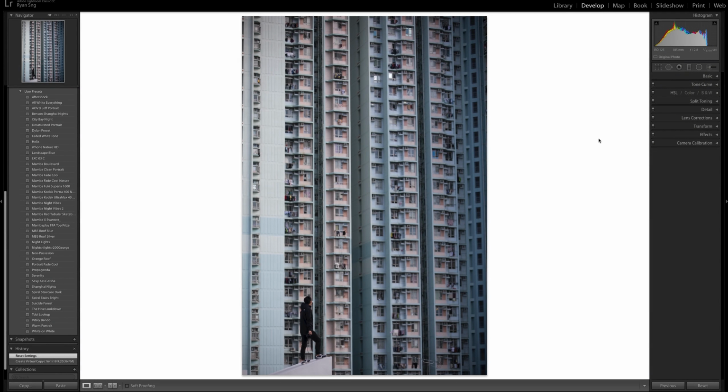Yo, what's up guys? So I know a lot of you guys have been asking me for a Lightroom editing tutorial, so I made it a point today to actually show you guys how I normally edit my pictures. I'm gonna show you two different types of edits, one with the preset and one without, from scratch.